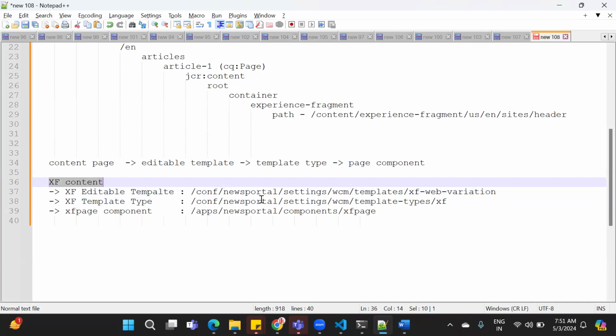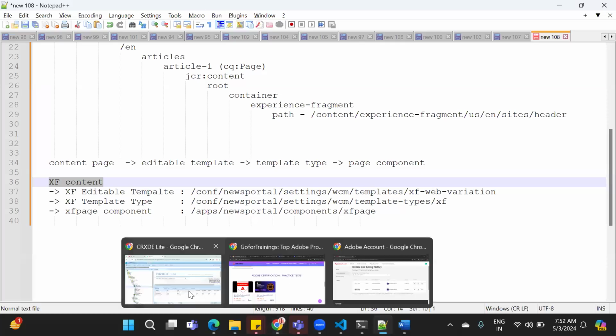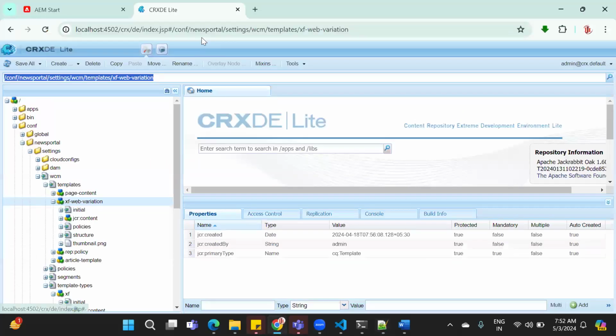If it is a web page, we have to go to the sites console. Similarly, we have one more console called the experience fragment console. From that console, we can create experience fragments, because web pages are different content and experience fragments are different content. So that's why we have two different consoles to create web pages and experience fragment content. Let's go to the experience fragment console to create our first experience fragment by using the existing editable template type.